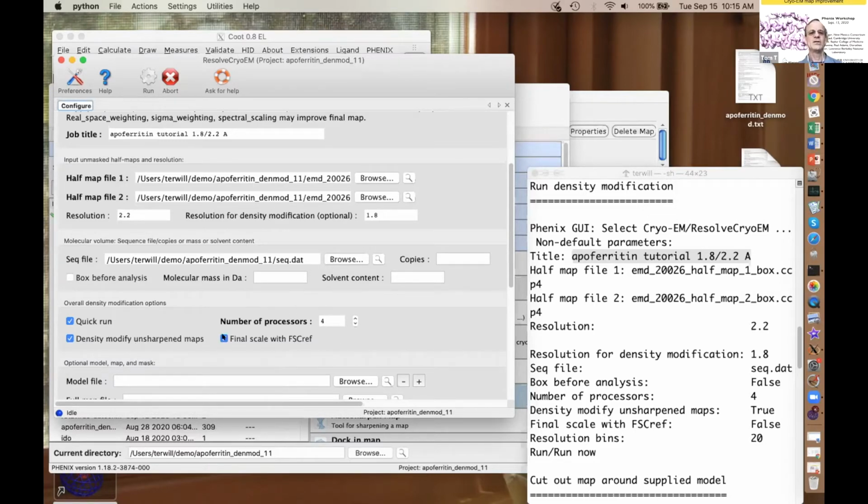And then another one is final scale with FSC ref. Basically, that adjusts the final resolution dependence to match the expected fall off of a normal protein. And it just takes a little extra time, so we're going to skip that in this particular case. So we'll turn that off.